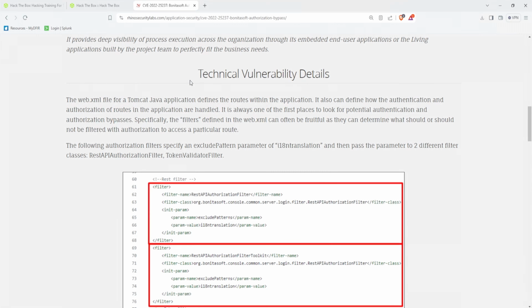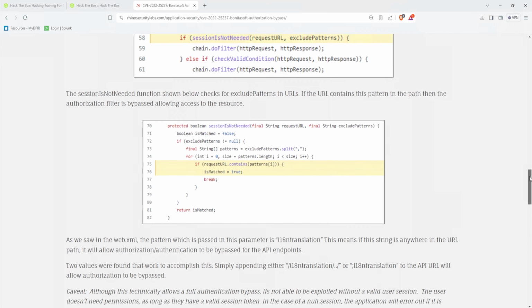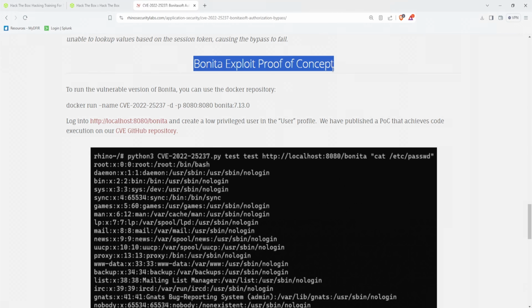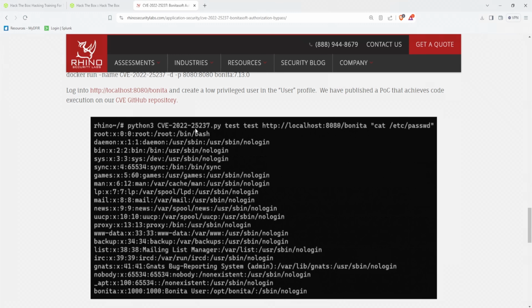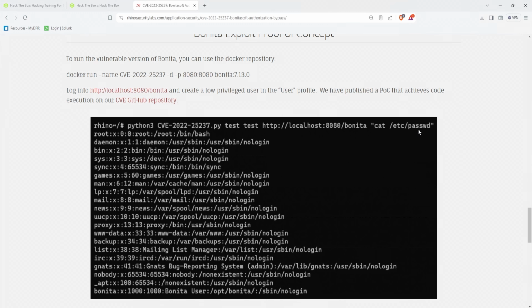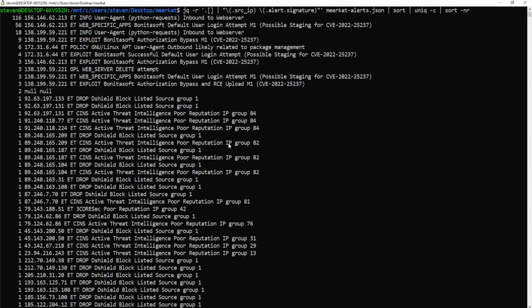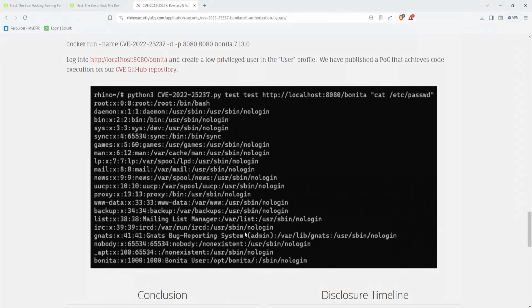Now we do see our vulnerability details, but what I'm most interested in is the proof of concept. And here we go, we have it. So Bonita exploit proof of concept. To run the vulnerable version of Bonita, you can use the Docker repository. And here we see the /etc/passwd. Now, although this is likely just a test command, we did also happen to see the /etc/passwd signature in our logs. And if we scroll down, we do see it right here. Likely to say that this was successful.